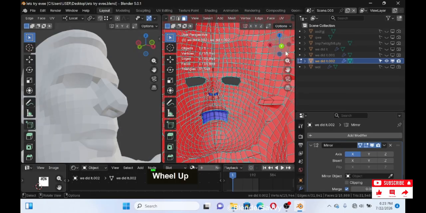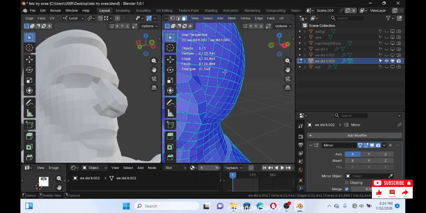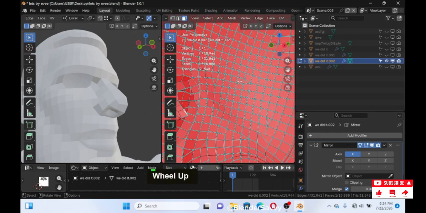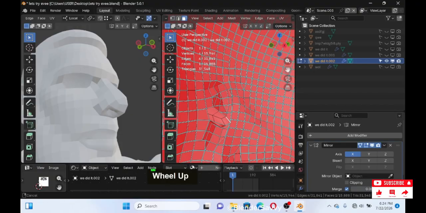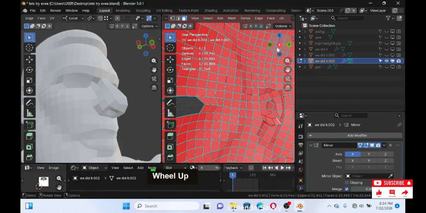The next thing we want to do is to add armatures, like add bones. Yeah, I want to add bones. I want to give this guy life. I want to bring this guy alive.